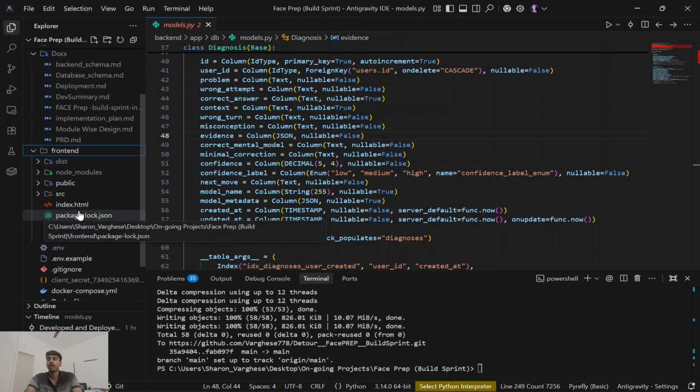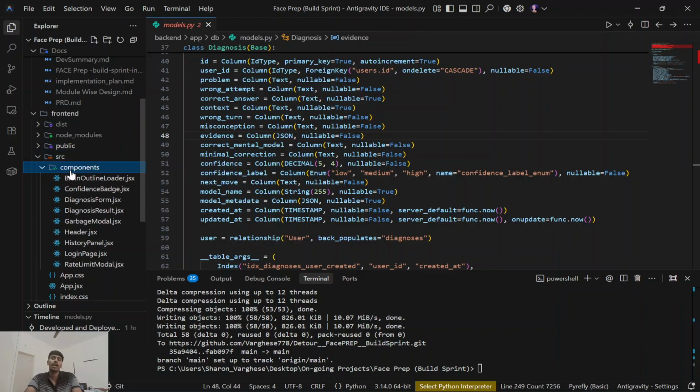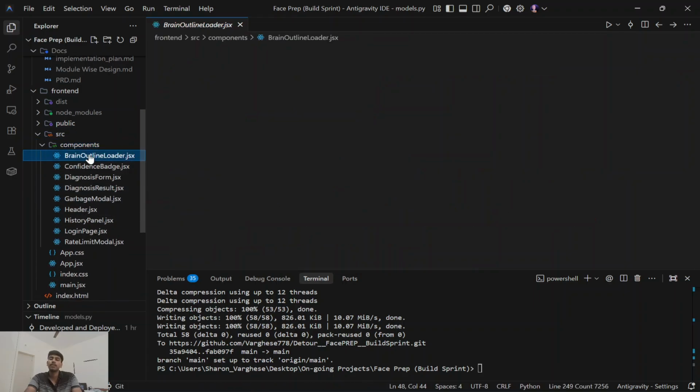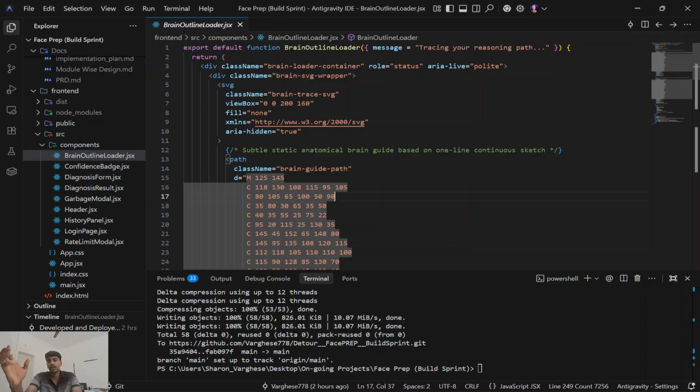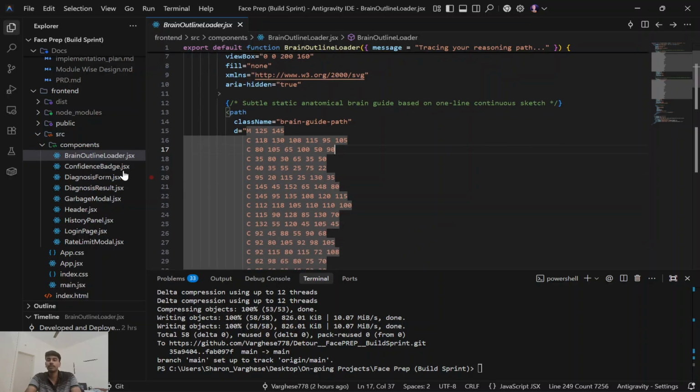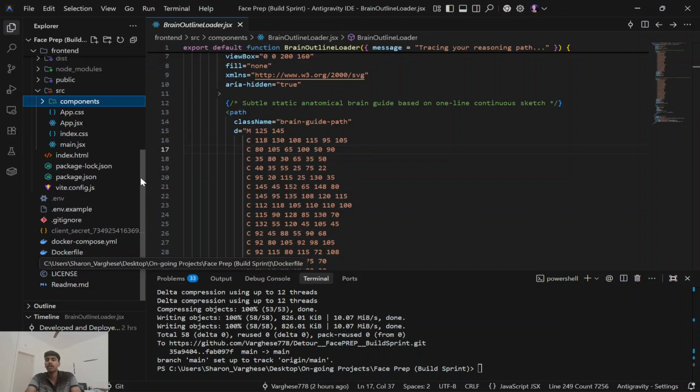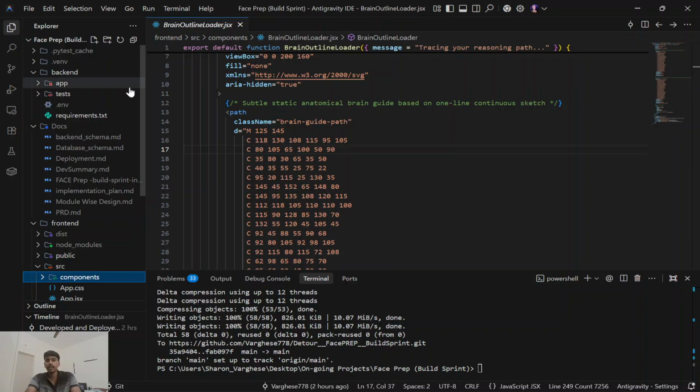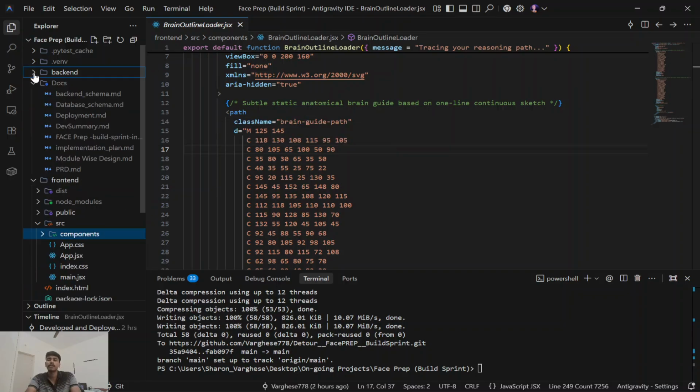the tech stack I used in the front end is React, because React provides a single page application where you can use components. Consider this brain outline loader. You saw that animation on the loading page, right? When the model was determining the answer, it gave you a loading page. Now this works because of React. Instead of loading the entire screen again, I just reload the specific component which needs to be updated. So this is a better approach, and given the time constraint, I went with this tech stack.